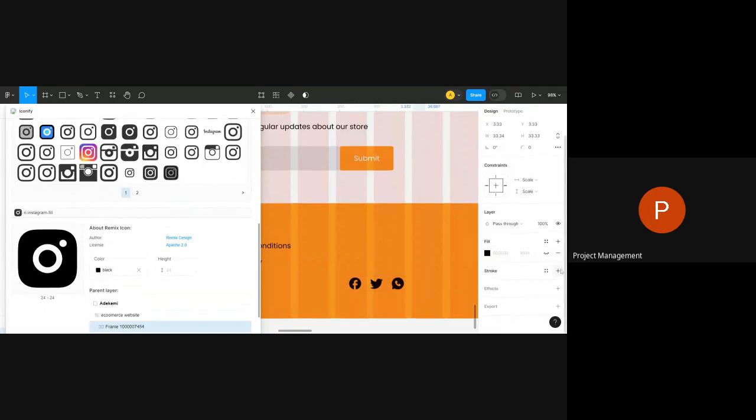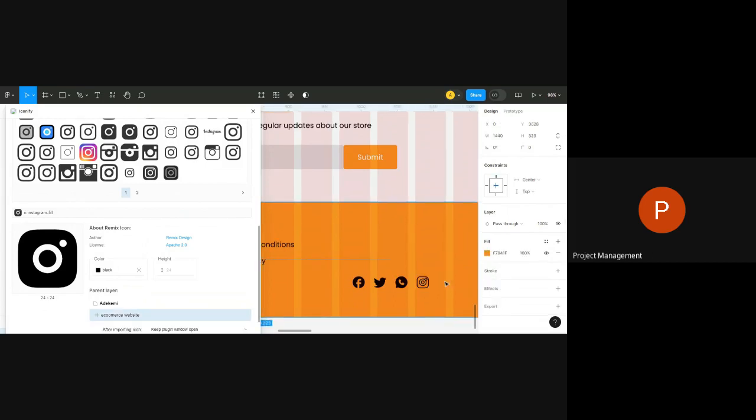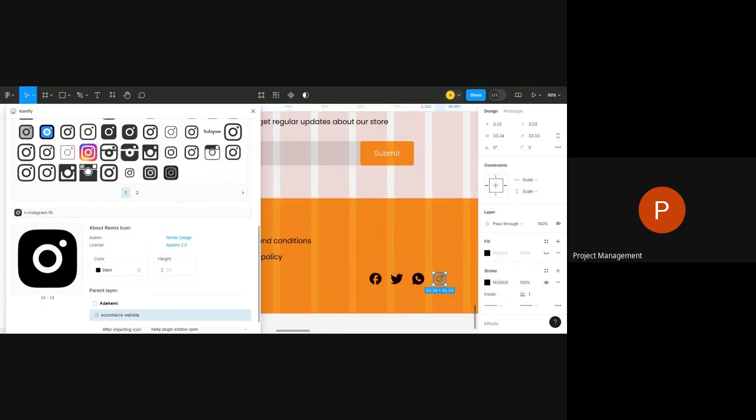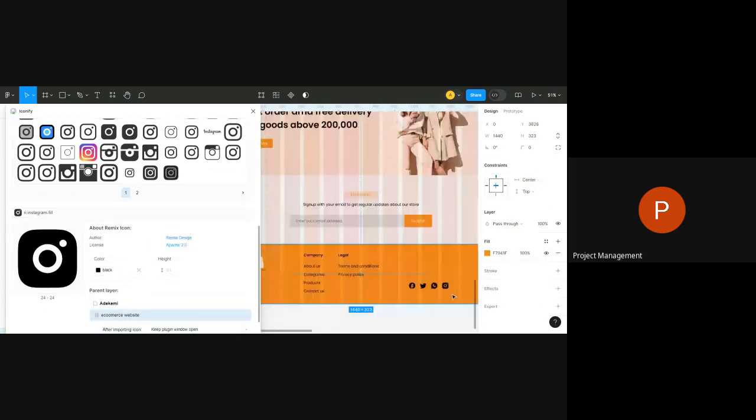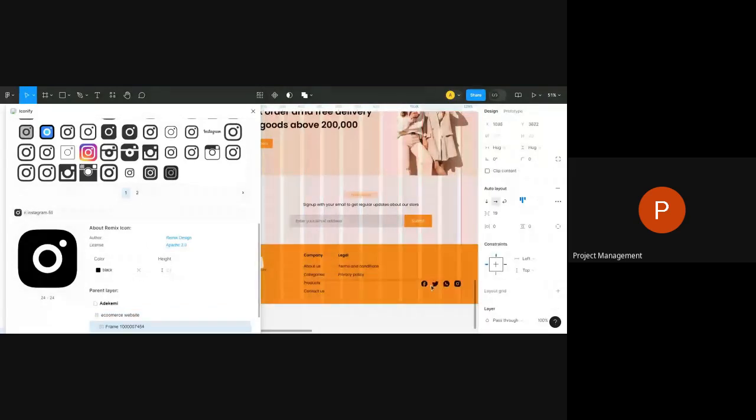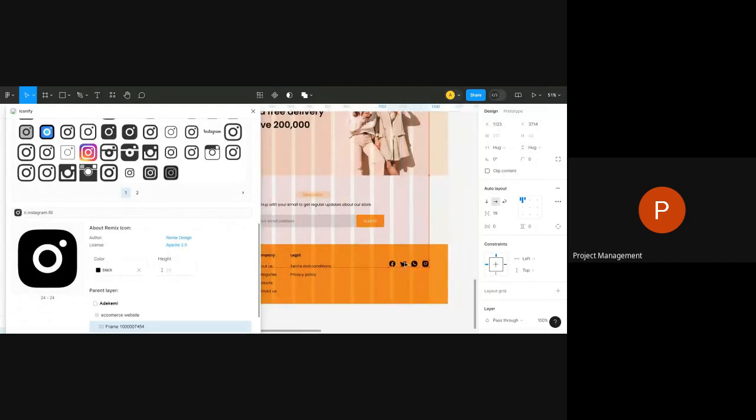Let's see if I can make this a stroke instead. No, it's not working. All right, so we have to leave this like this then. Let this be at the edge here.